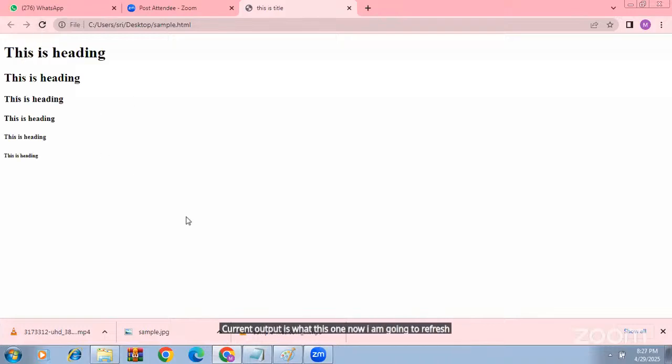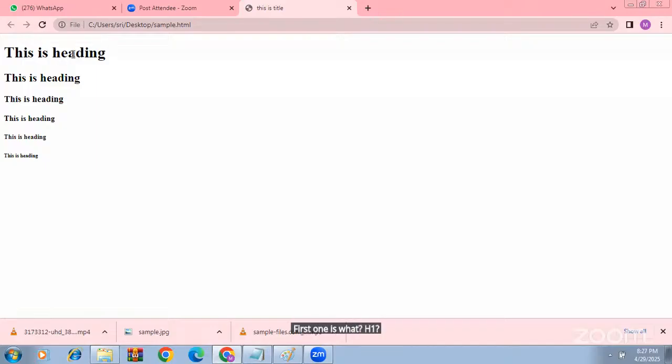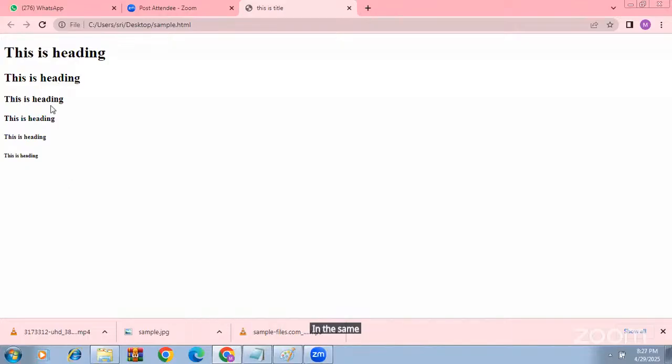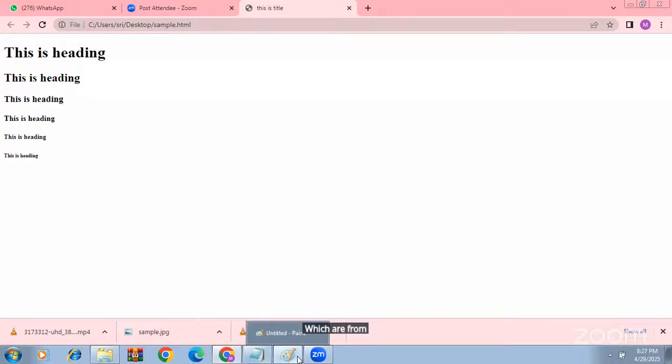Observe clearly. If you observe this one, you can clearly understand that the first one is H1. When compared, H1 to H6, all these tags are for headings only, but H1 is going to have a bigger size when compared to H2 to H6. In the same way, H2 is larger than the remaining headings and so on. So whatever size you want, you can select based on your requirement. So this is about heading tags, which are from H1 to H6.